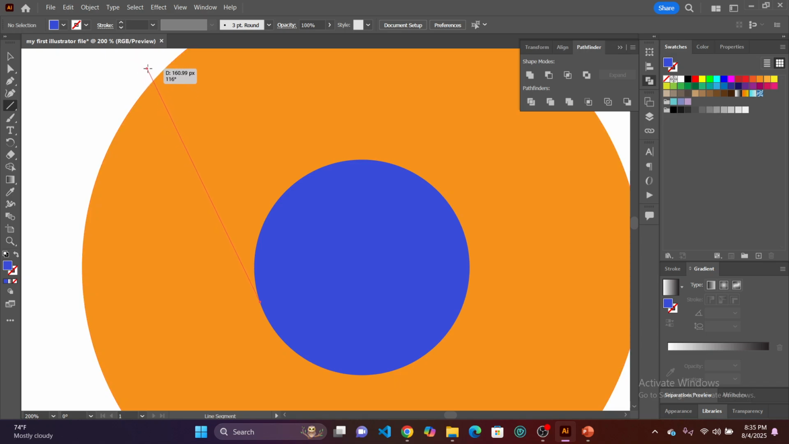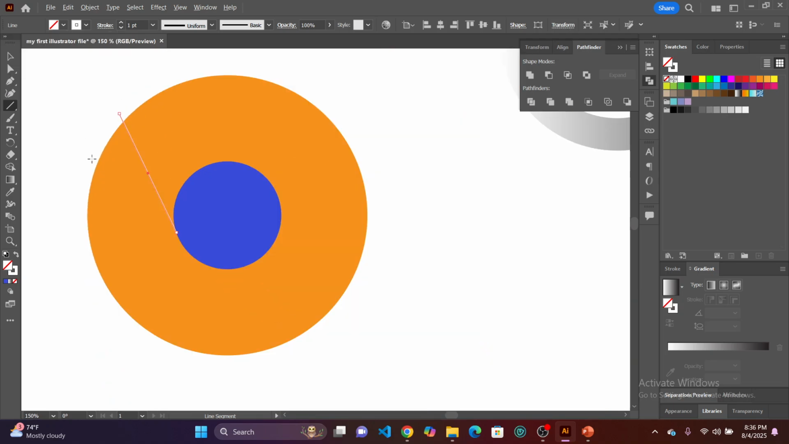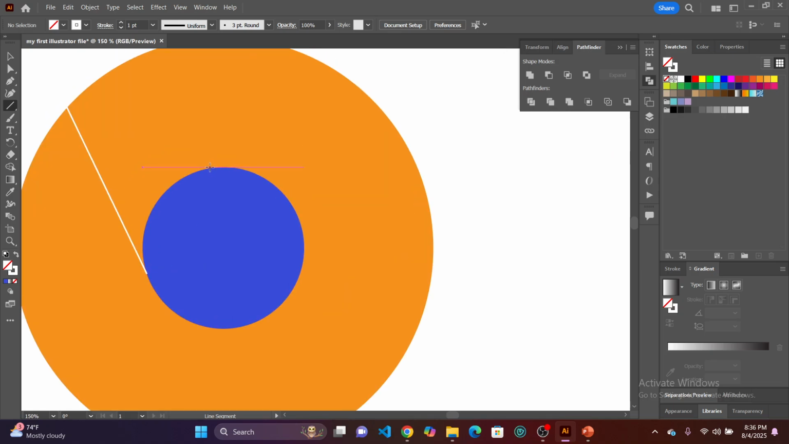So let's just create this line that looks like this. We're going to increase the stroke size, let's just say to 2 pixels, or let's just say one, right? And we're going to set the color to white. So I've added one line. You can add another line by selecting the line tool here. You can click on the path and drag like this. Another line has been created.